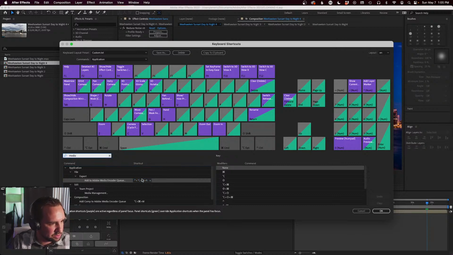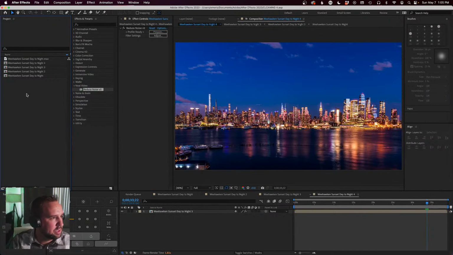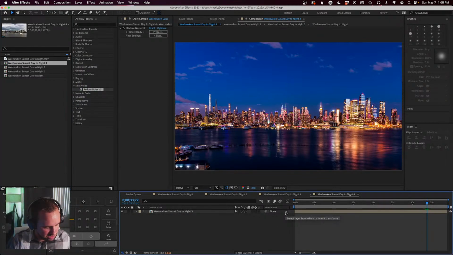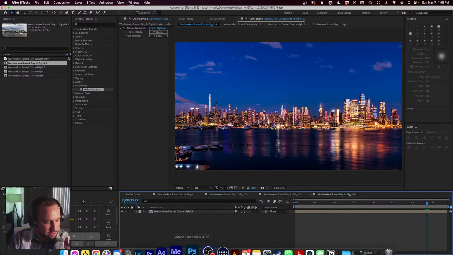So if you want, you can just click here. See, I can redo it if you want. You click on shortcut and then poof. That's just the one I selected here: Add to Adobe Media Encoder. I'm going to click OK. And then I'm going to go to this composition and do Control Option Command R, sorry.